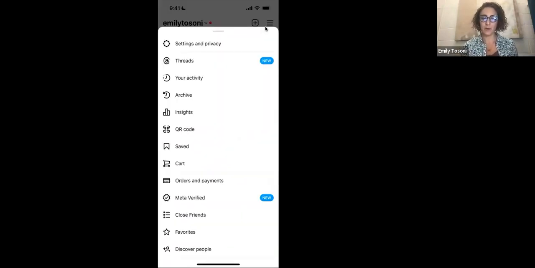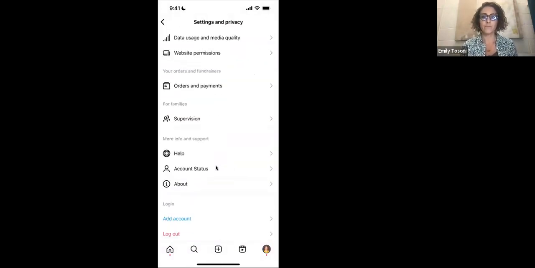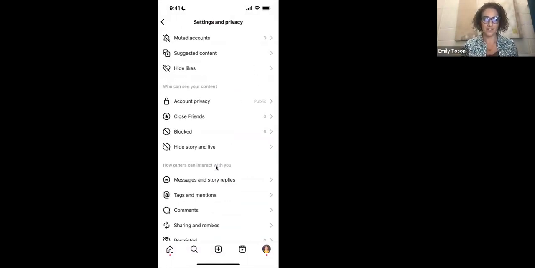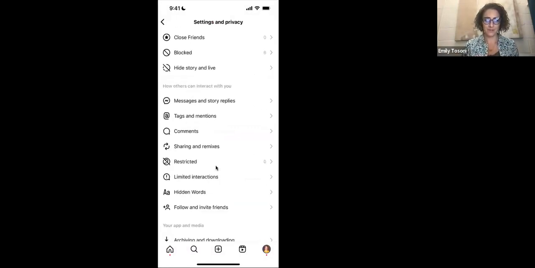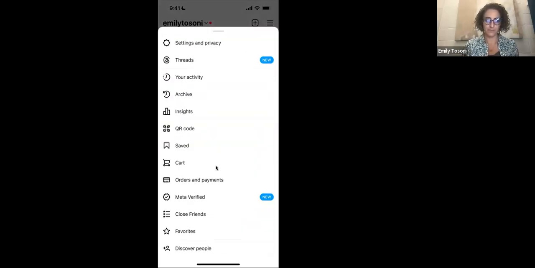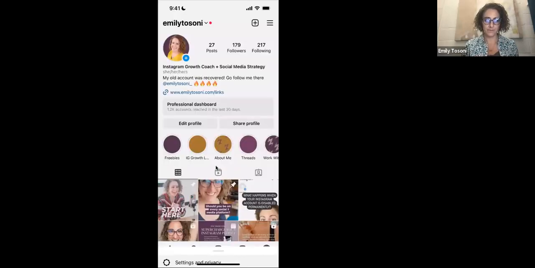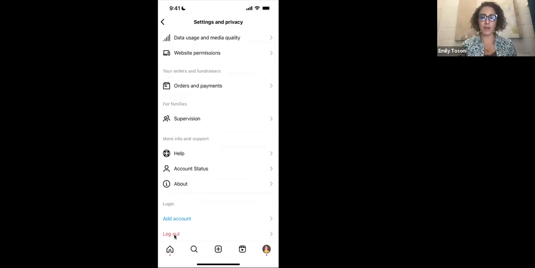You're going to go to settings and privacy. And then you're going to scroll all the way down. This is not giving me the option that I thought it was going to. Of course, here we are live, and it's not doing what I wanted it to do. Let me try it again. Hamburger menu. Settings and privacy. Okay, it should say down here at the bottom, and you would click on that. That will make your account public and professional.